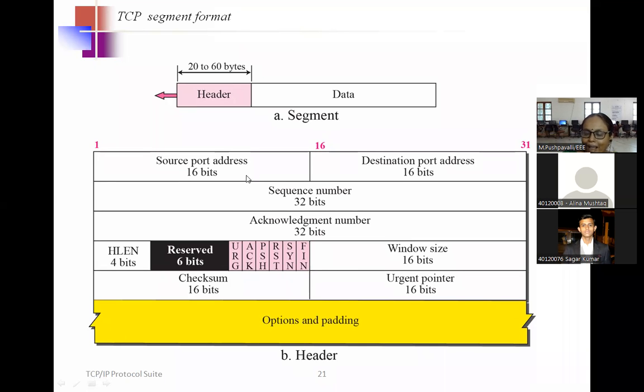You all know the packet in TCP is called a segment. Okay, so you see this is my header. My header consists of 20 to 60 bytes and this is my data. Okay, while I'm coming to my header.